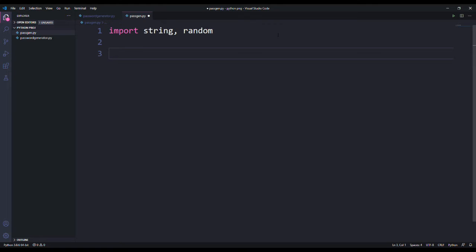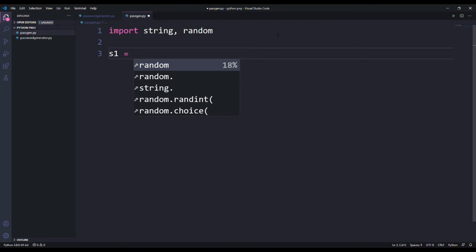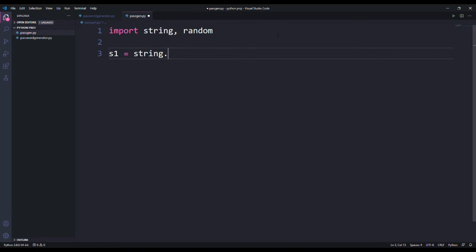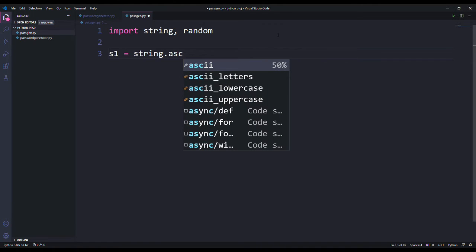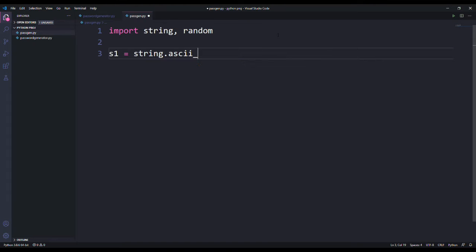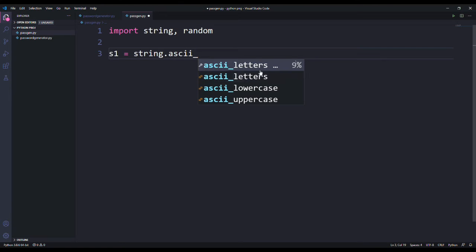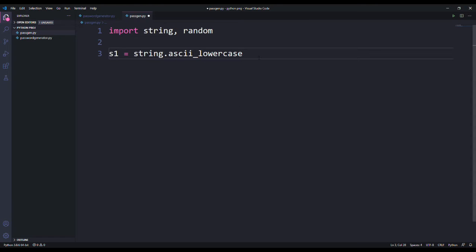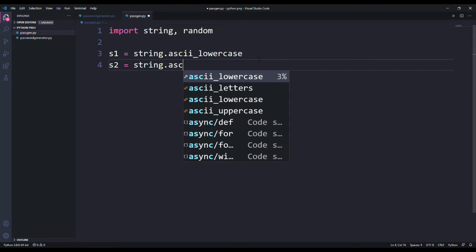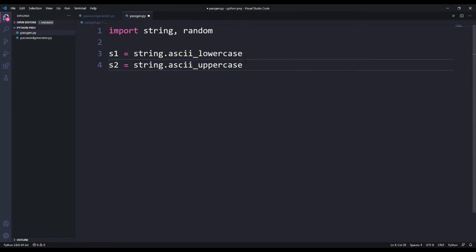We need all four variables to get our password. I'm naming the first one set1, using string.ascii_letters. If you import letters like this, you'll get all the uppercase and lowercase in one. But I need a complicated password, so I'm using lowercase in one variable and, in s2, string.ascii_uppercase in another. We have two variables that have lowercase and uppercase letters.